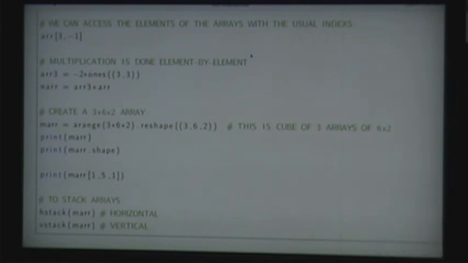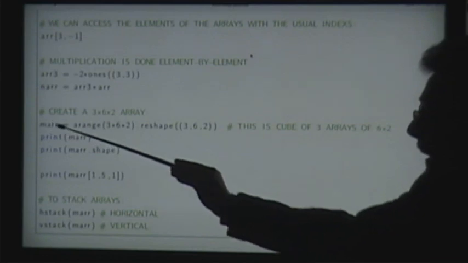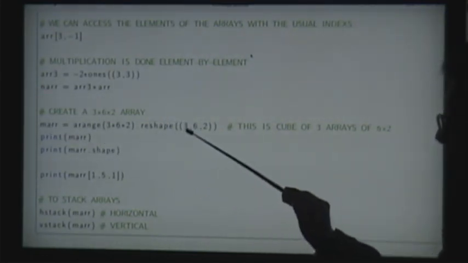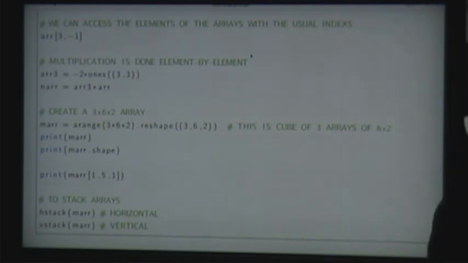Okay, so what's the shape? We can see the shape of the numpy array. That shape should show 3, 6, 2, which is the dimension of the array.